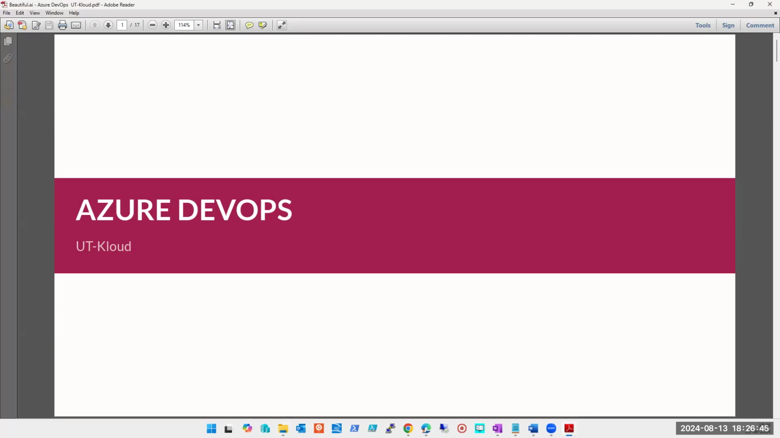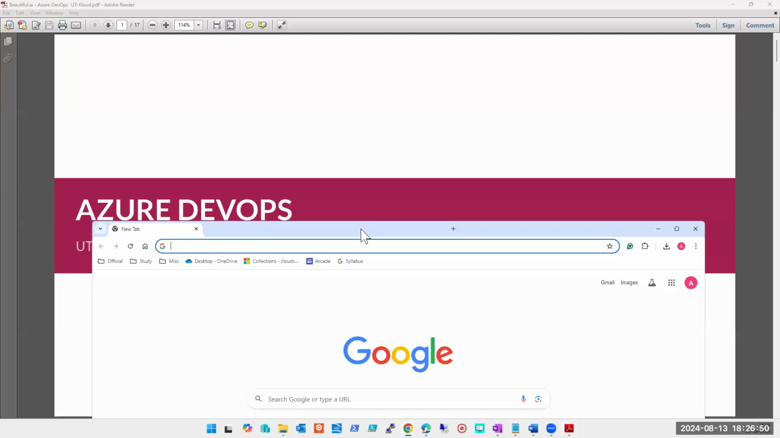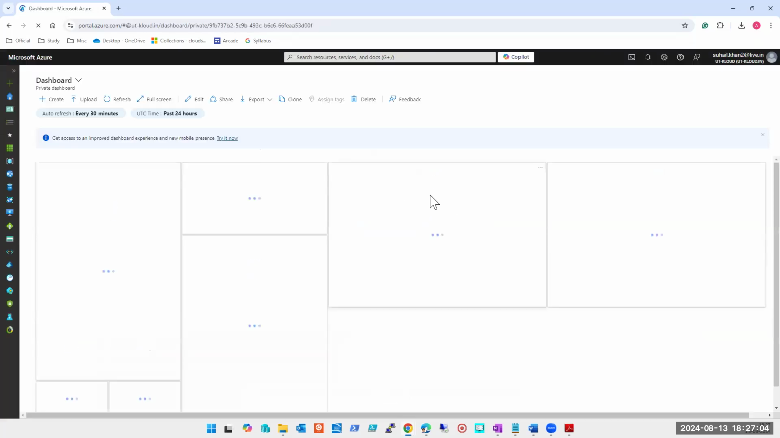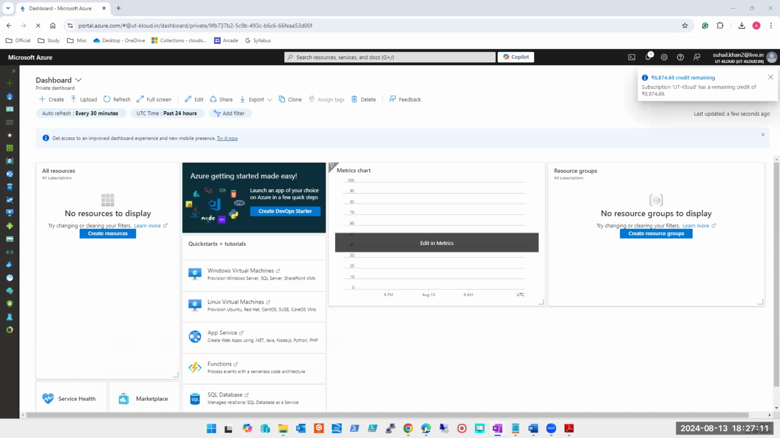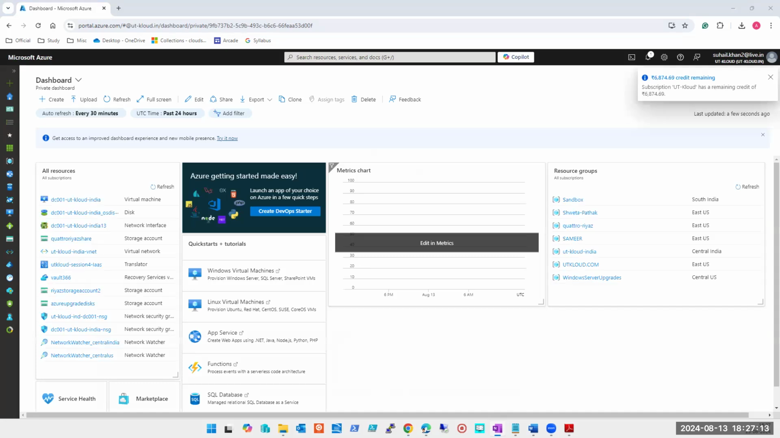If I open the portal for you, you don't even have to go somewhere to find Azure DevOps. This is the normal Azure portal which you guys have been using, I'm sure. Though we have a dedicated link to access Azure DevOps, it's not mandatory to come from here. We do have a link through which we can directly use Azure DevOps.